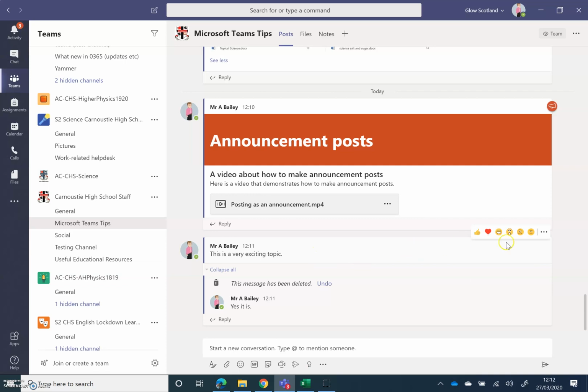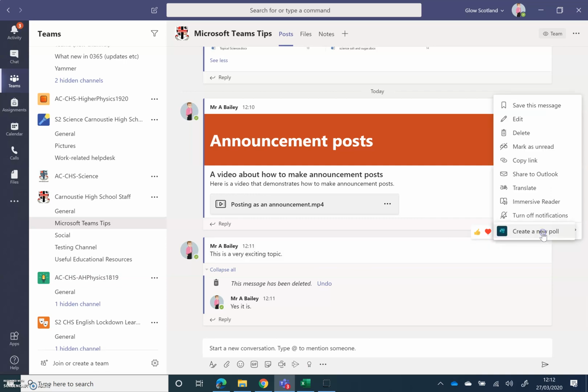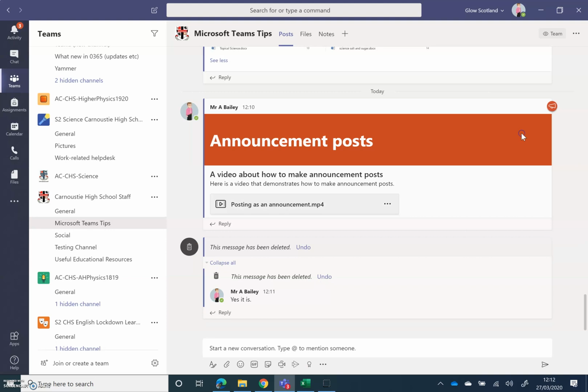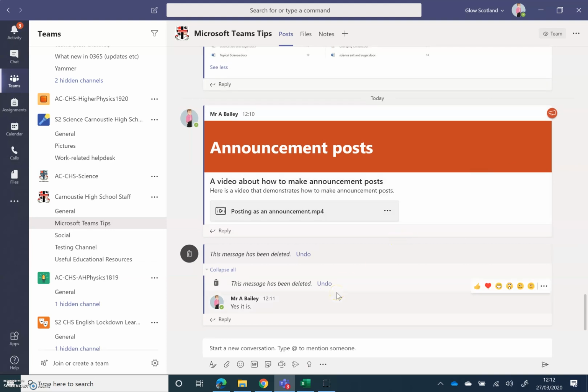Now, if you delete the top message, then that will delete the first message too. You have to delete each one individually. At the moment, you cannot delete a whole thread of messages.